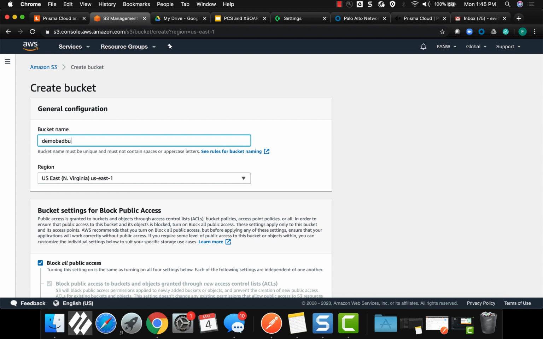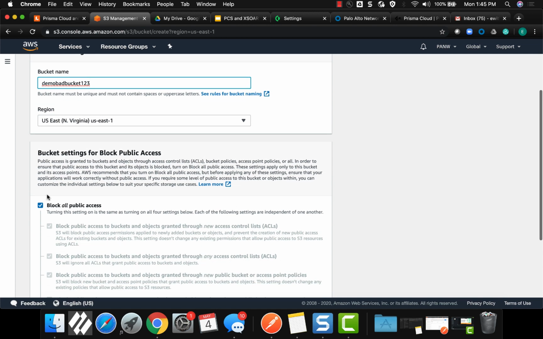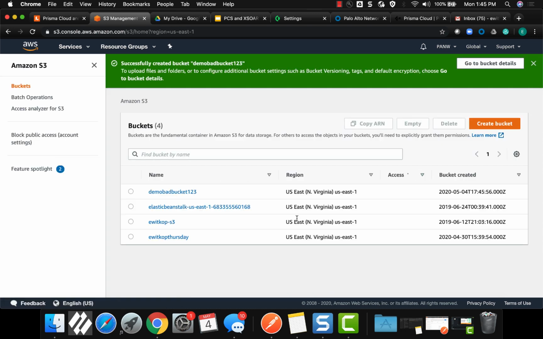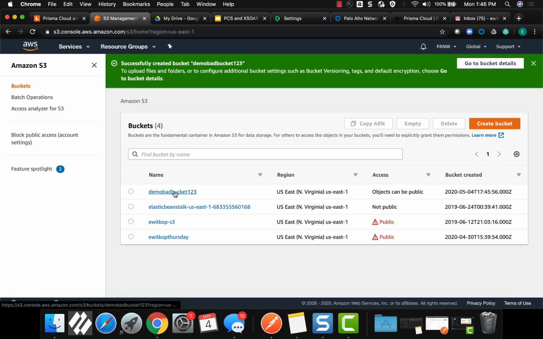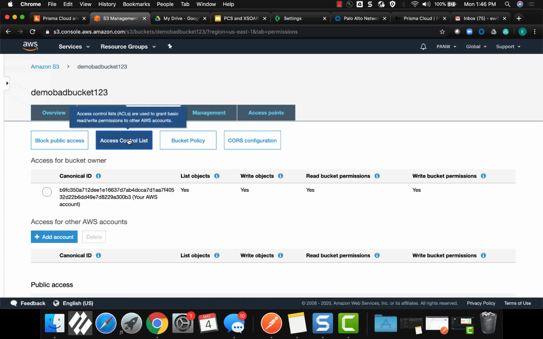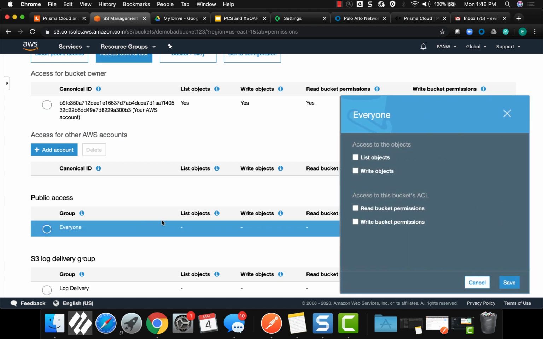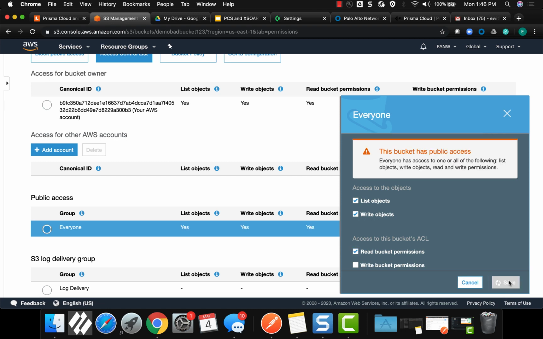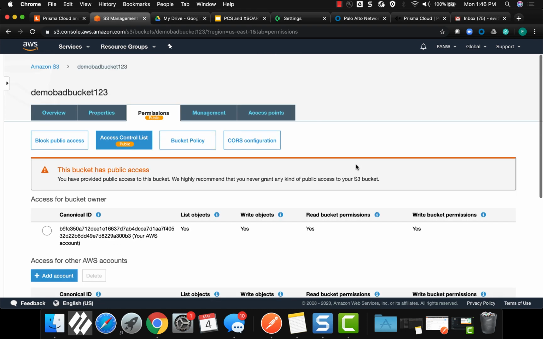Demo bad bucket 123, something like that. I don't know. Doesn't matter. Create the bucket. It's still not public. We've got to go in. We're going to give it a public ACL. Very bad, right? Don't do this at home. Warnings, warnings. Okay, now I'm going to pause this video. It takes about 3 to 5 minutes, and the alert will pop up. And then we're going to go over to XSOAR and take a look at what our playbook has done for us.